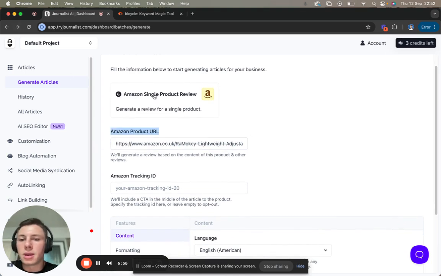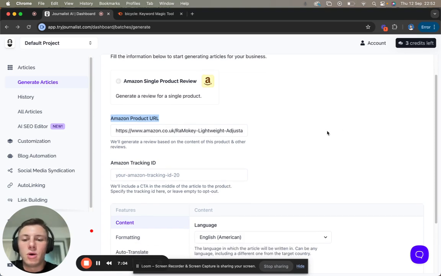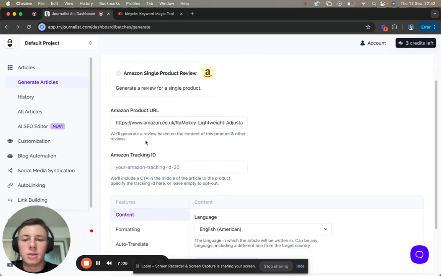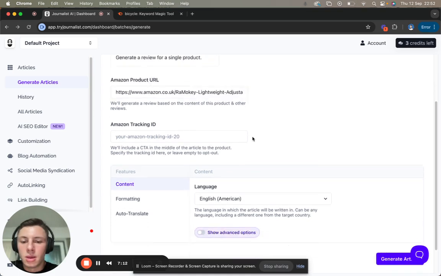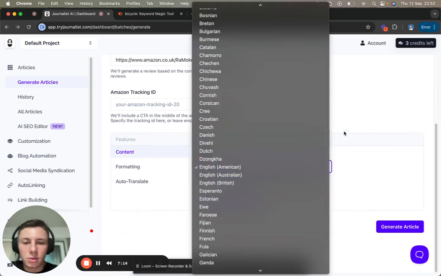So Journalist AI has a special feature where you can make a review of a similar product. It will generate a blog post with a review of the product itself, and it will use the existing reviews on Amazon to generate the article, right? So you can choose your language, right?